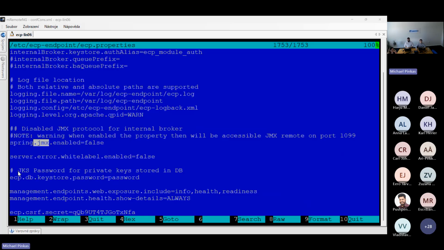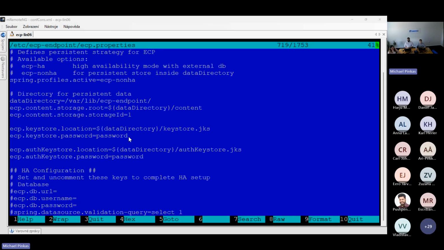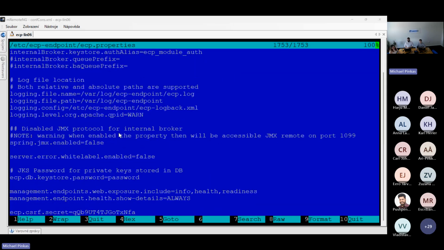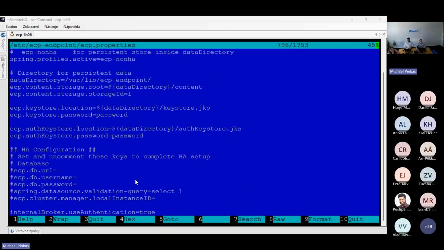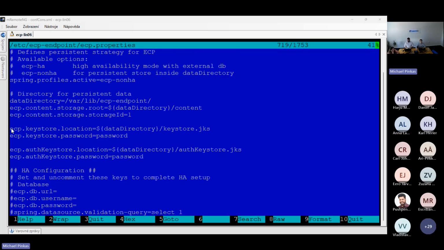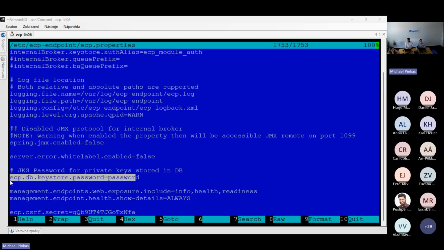Next, we have the ECP DB key store password that is used for the key stores and certificates that are stored inside the database. Pretty much what the ECP endpoint is doing is that it is storing all the certificates inside the database using this password, and then it is exporting these certificates inside the ECP key store or out key store using this password. This is file-based location, and this is used for the database location.